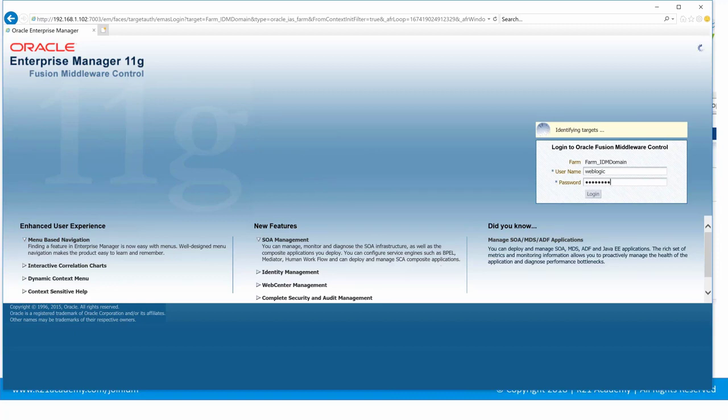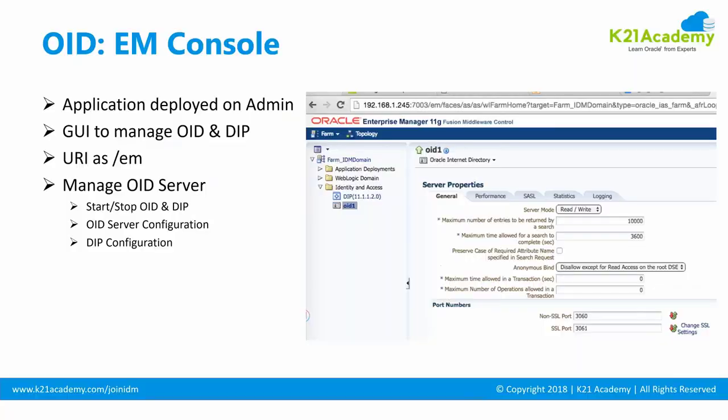Once you log into the Enterprise Manager, these are some of the functionality you can do. On the left hand side, you will see Identity and Access, and depending on what all services you have configured, you might see DIP, you might see OID, and if you have configured OVD, you will also see OVD here, and so on. If you've configured access management, you will see access management as well. We are going to look at that in the next module, where we'll look at Oracle Access Manager. We'll look at those components.